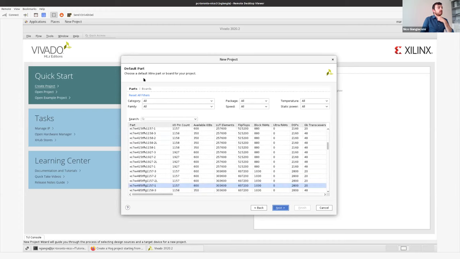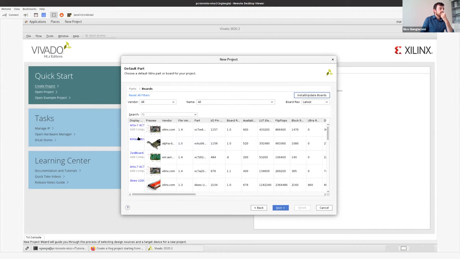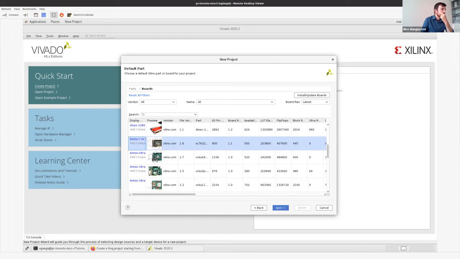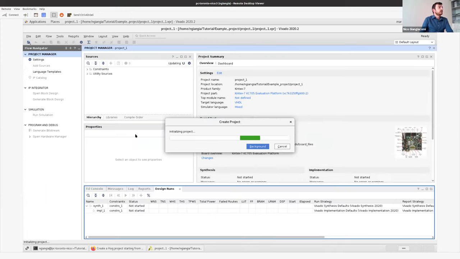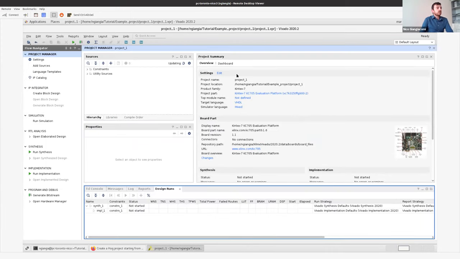The only thing that we want to change for a moment is the default part, and we are going to select boards and KC705. If we find it, I think it's this one. Yeah. It doesn't really matter that. Okay, so Vivado created our empty project for a KC705 evaluation board.